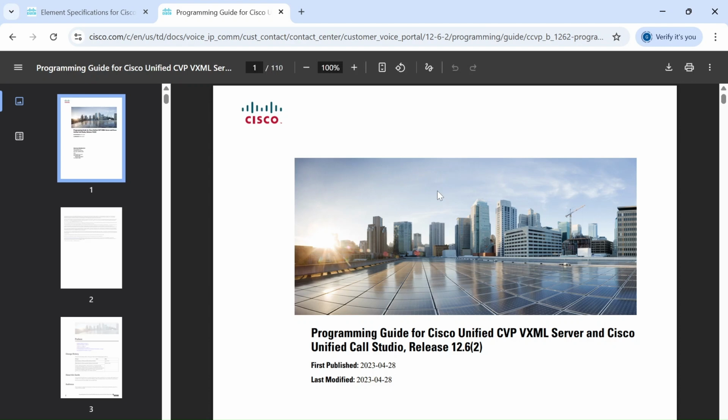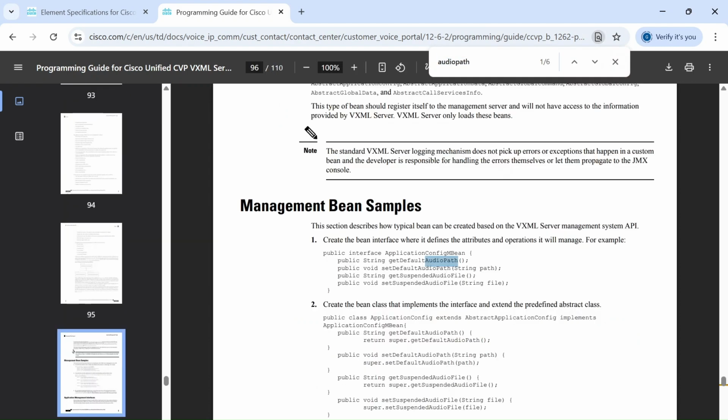Control F. Now, get default audio path. There's also set default audio path. You can see this. So set default audio path is also one of those. And which variable it is, we will see. Yes, look at this. So set default audio path is a session variable. That's how you can set your default audio path.